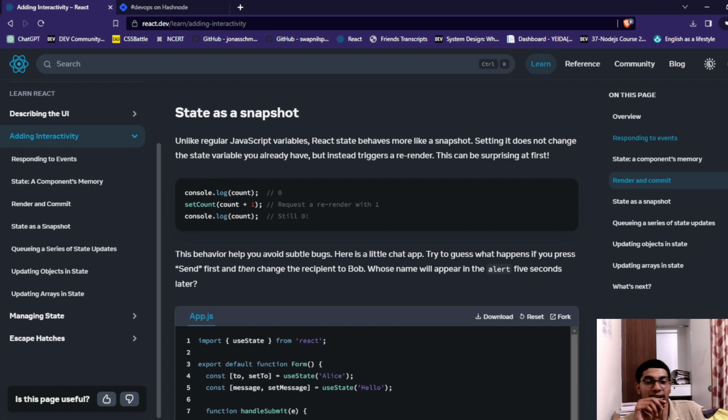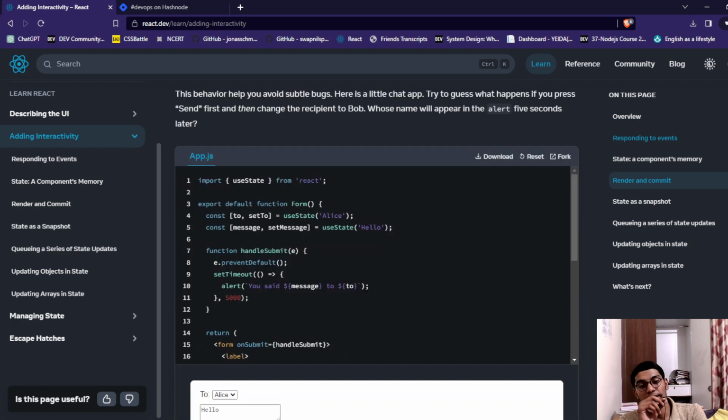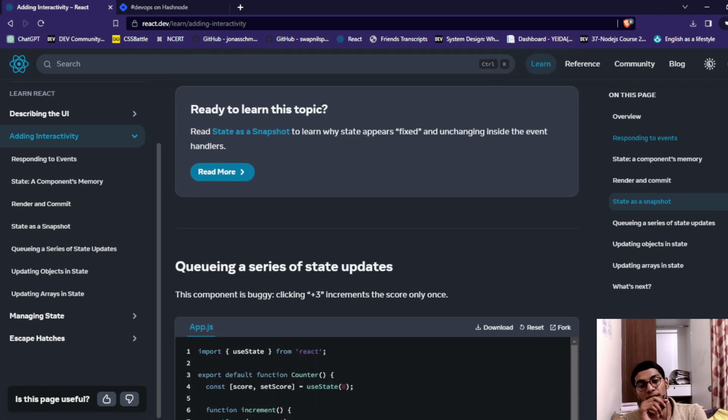State as a snapshot. Unlike regular JavaScript variables, React state behaves more like a snapshot. Setting it does not change the state variable you already have, but instead triggers a re-render. This can be surprising at first. The behavior helps you avoid subtle bugs. Here's a little chat app. Try to guess what happens if you press send first and then change the recipient above. Whose name will appear in the alert five seconds later? Ready to learn this topic?